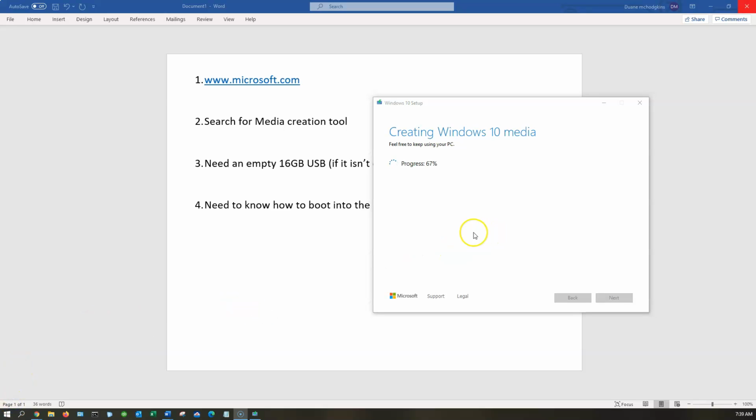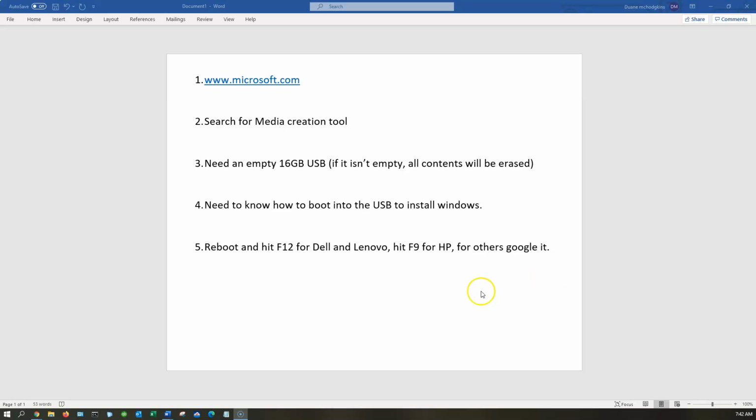So the downloading finished, and now it's just going through and it's creating the Windows 10 media. So this takes quite a while, so I'm not having you sit through this entire thing on the video. Okay, once it has finished creating, then it'll show up this screen. Your USB flash drive is ready, and it's in D. So then you click Finish. And that's all it takes.